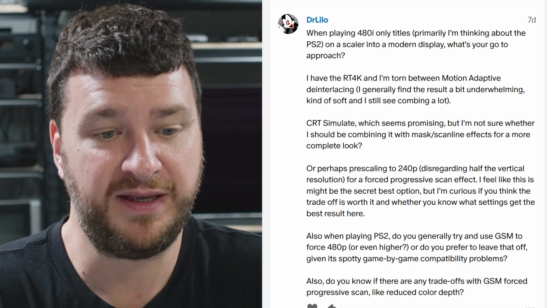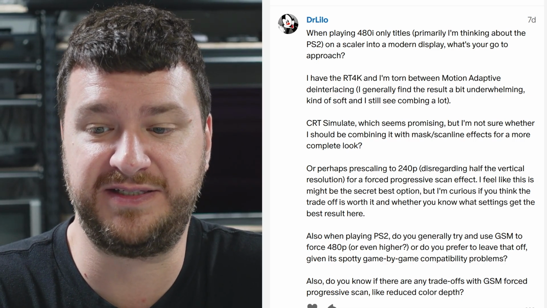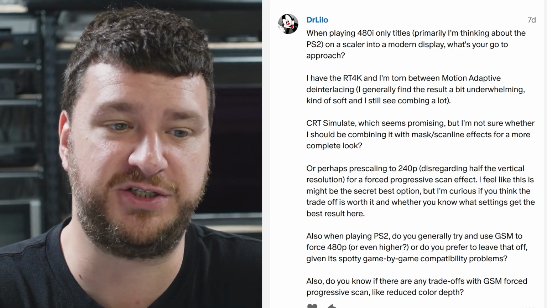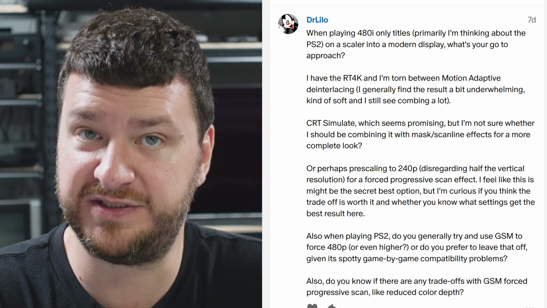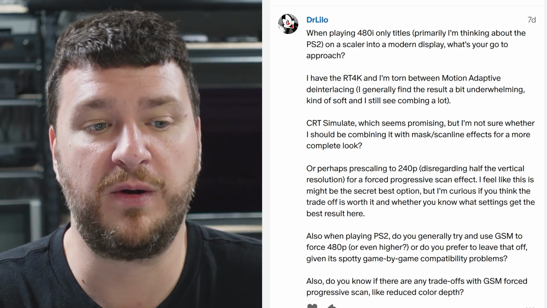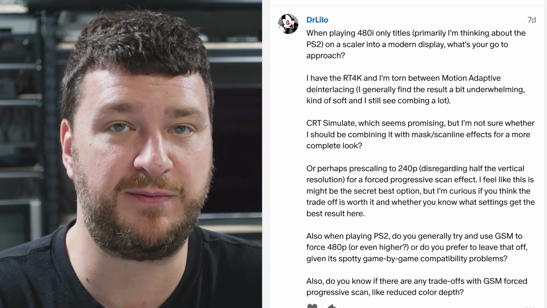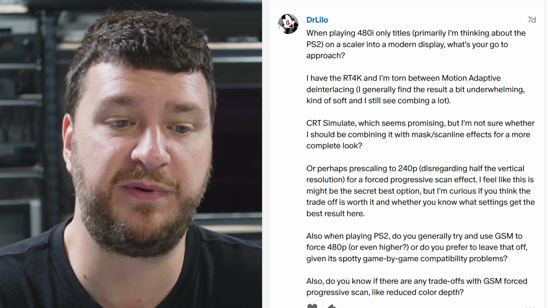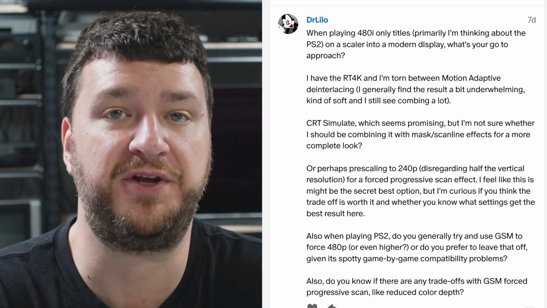But yeah, hopefully I'll have more info on 480i stuff soon, but those are kind of my overall suggestions. CRT simulate with your favorite CRT emulation mask, or mess with other settings depending on the type of game. Maybe try forcing 480p, or maybe try prescaling to 240.